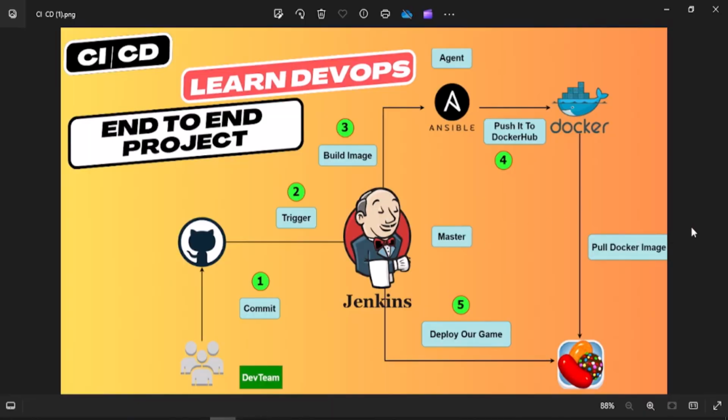Hello folks, today we're going to explain an end-to-end DevOps project. As you can see, we will use Jenkins, Ansible and Docker to build and deploy a Candy Crush game inside a container on a virtual machine. In the first step, the dev team, or just one developer, will commit his code into the GitHub repository.